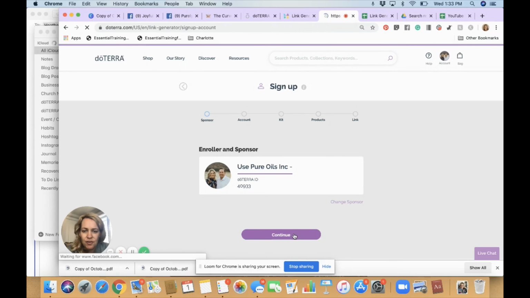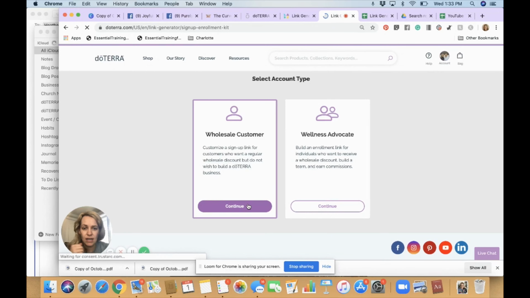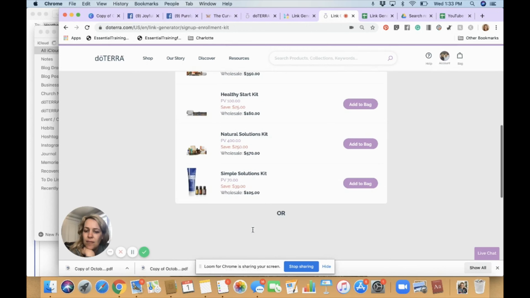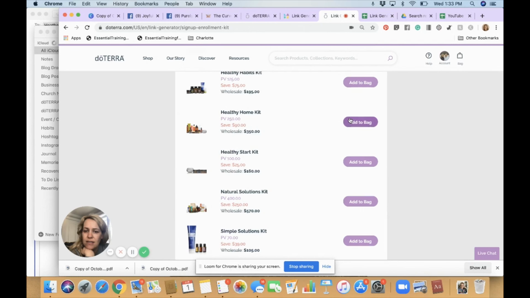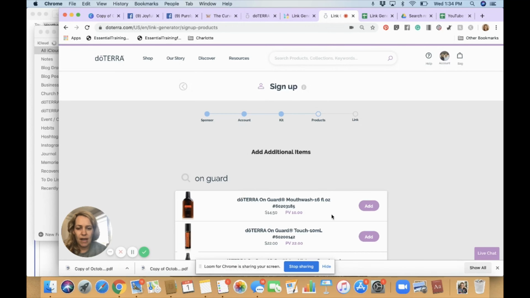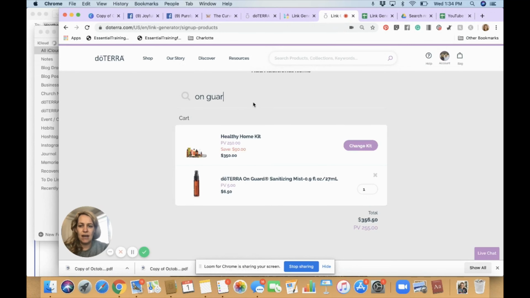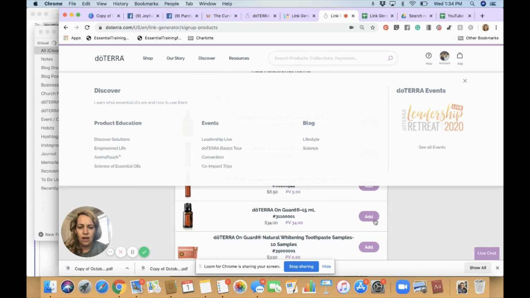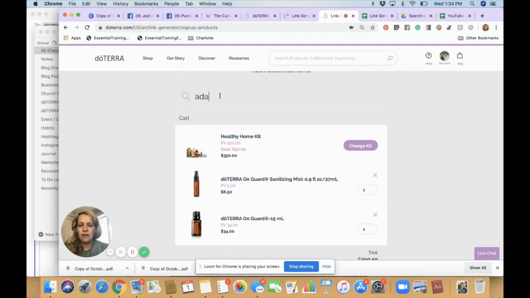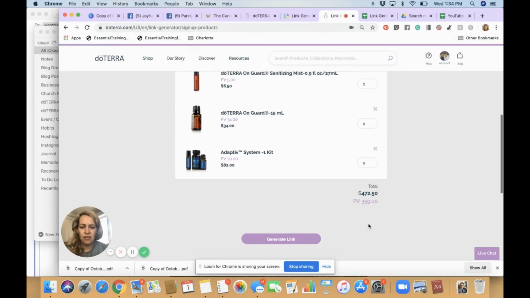So it confirms that that's my account. Almost everybody will start as a wholesale customer. So I'm going to click that, and then I'm going to pick where I want them to begin. This particular customer is going to start with a Healthy Home kit, but she also wants to add on On Guard right now because she is focused on health. So we're going to add on a sanitizing mist, and we're going to add on an On Guard oil. And you can see how simple this is, right? I could add on the Adaptive system. And now she is prepared for everything that's happening. And then I can generate the link.